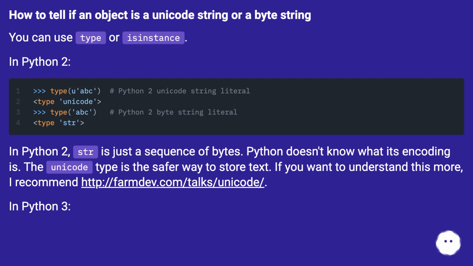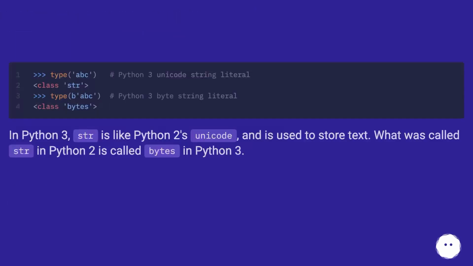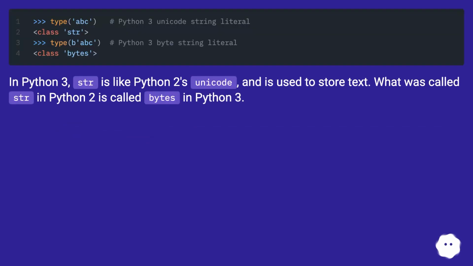In Python 3, str is like Python 2's unicode and is used to store text. What was called str in Python 2 is called bytes in Python 3.